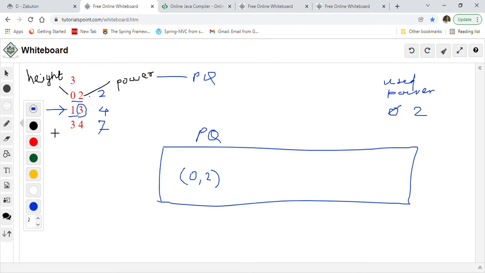Then we will go to the third person. Why we are doing it, I will explain in the next example, but right now, let's just assume that. So now we go to the third person, 3 comma 4. His power is 3, and the used power is 2. So his power is greater than or equal to 2, so we have to put him into the queue. We will put 3 comma 4 into the queue, and the queue will order it based on the power.